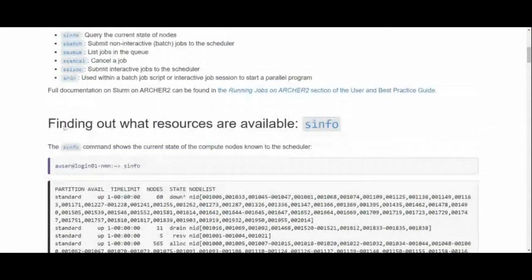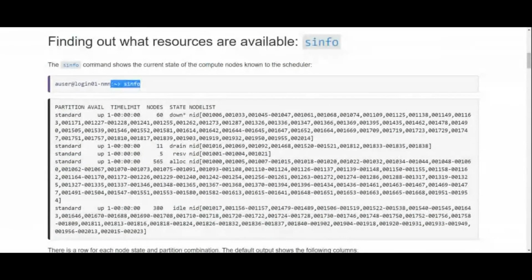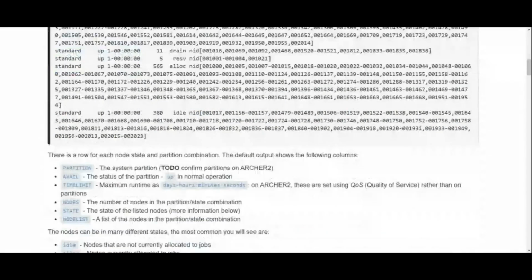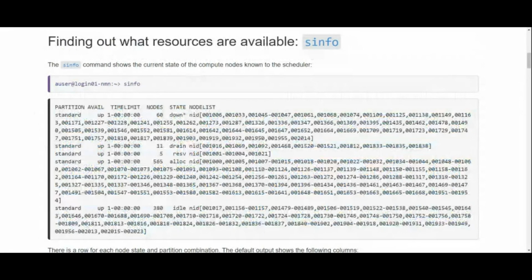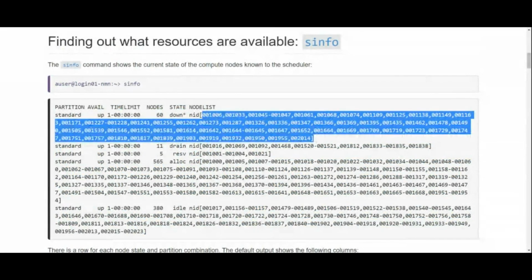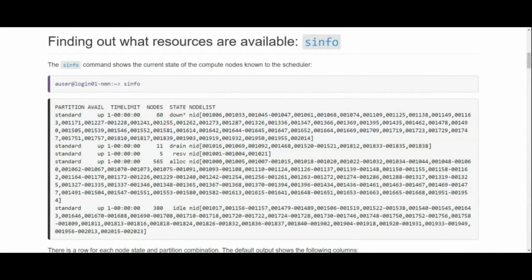Here's an example of what you can do. So sinfo will tell you the state of a system. And actually, this is an sinfo which I ran earlier today. It's a little bit long, unfortunately a little bit messy, because it prints out all the IDs of the nodes that it's telling you about. So there's a couple of things we can see here.